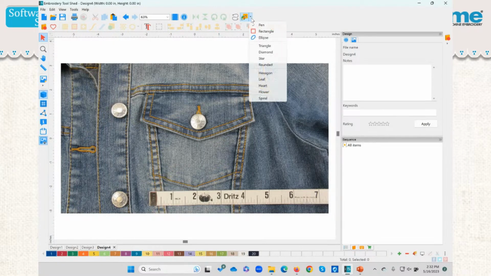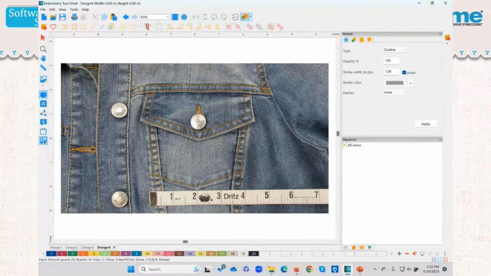So from this drop down list here, I'm going to click the pen tool, and then I'm going to just trace this pocket. Now I'm not going to worry about being perfect. I'm just going to be quick. So I'm just clicking the major points here. But if you are doing something a little more intricate, you might want to make sure that you are making a really nice shape.